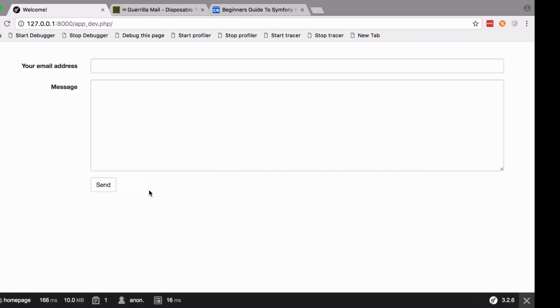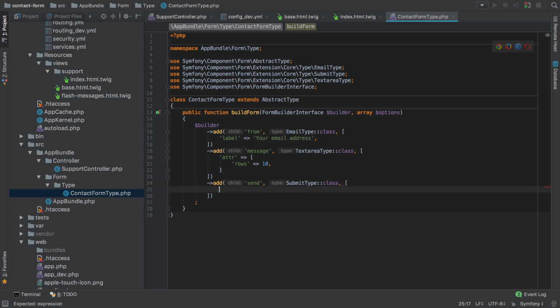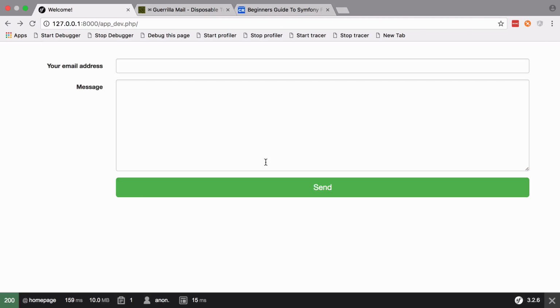And again, maybe we want to set some styling on that send button, which we could also do using attributes. This time passing through a class, maybe button, button large, button success, and button block. Again, these are nothing to do with Symfony. It's just because we're using Bootstrap, we can pass through those attributes, no problem.